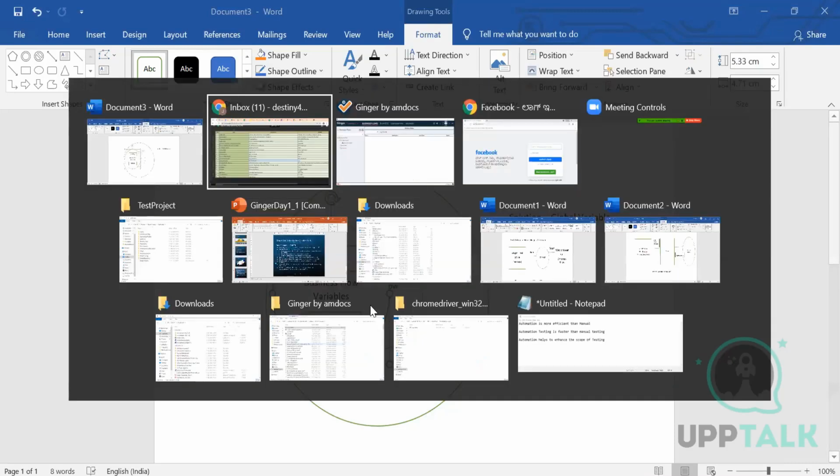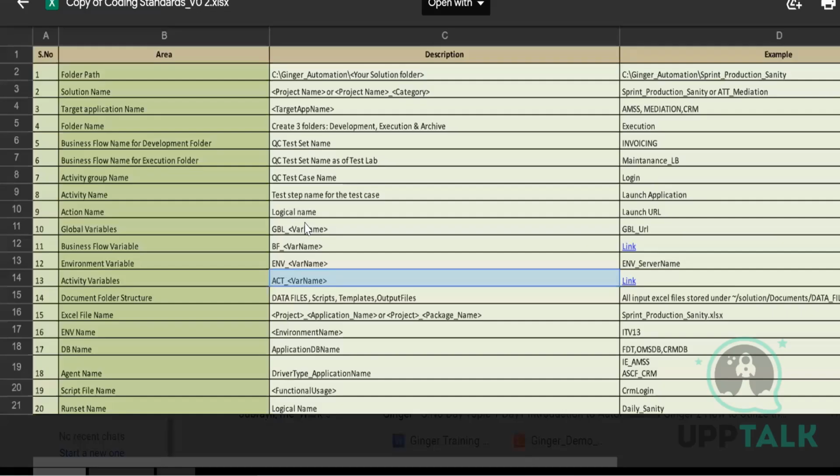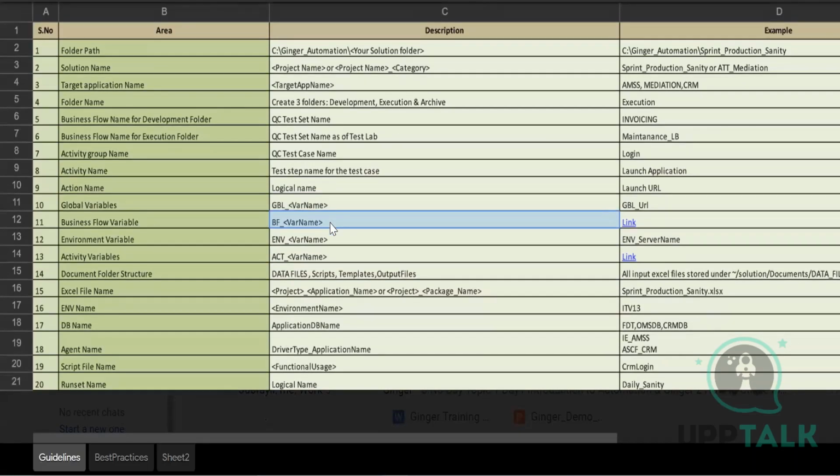These are the global variables, GBL underscore, which are defined at the global level and can be used in any business flow. These are the business flow variables, BF underscore, which can be used inside different activities of the same business flow. Then we have environment parameters, like the ENV underscore URL we just created, and the activity variables. Activity variables have a scope only to that particular activity, not outside it, even in the same business flow. So these are the different scopes.